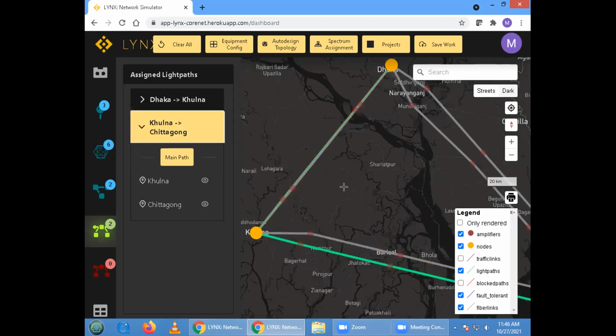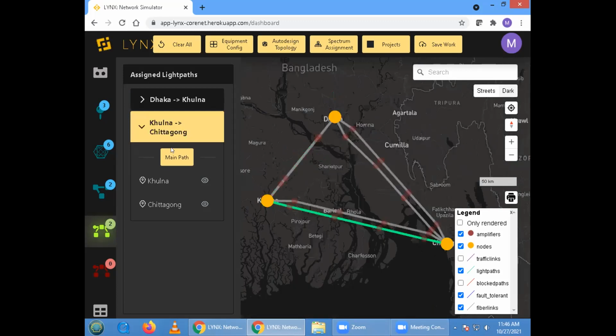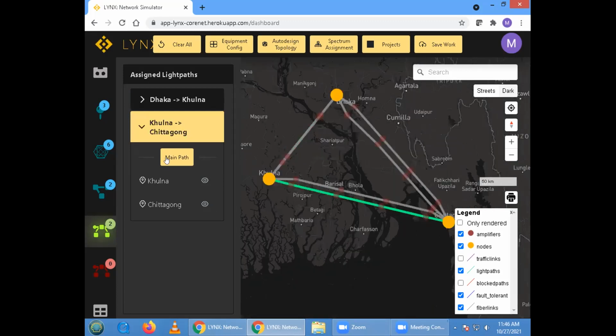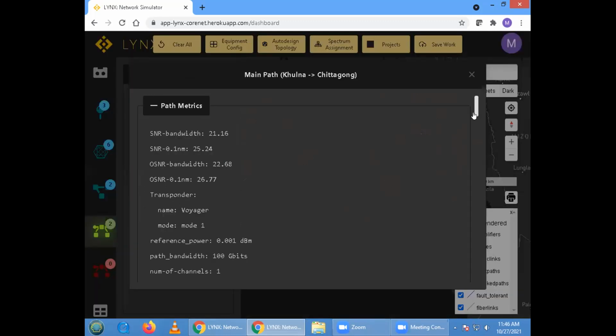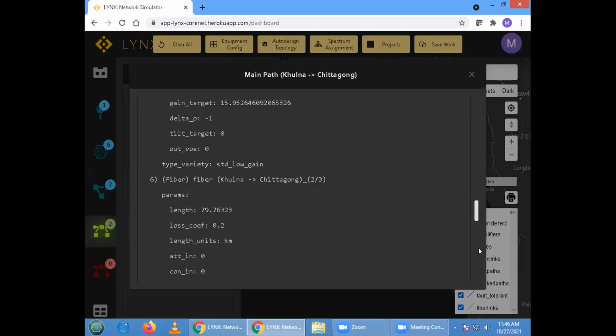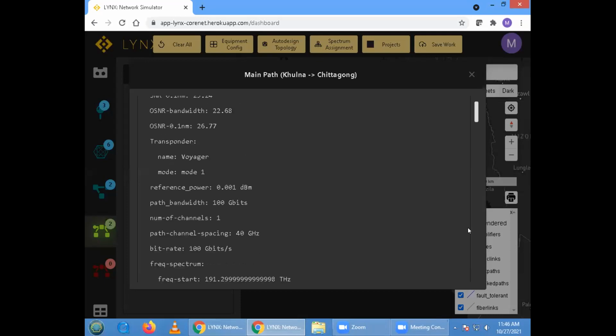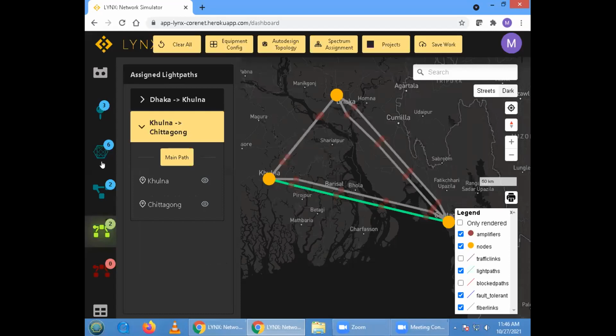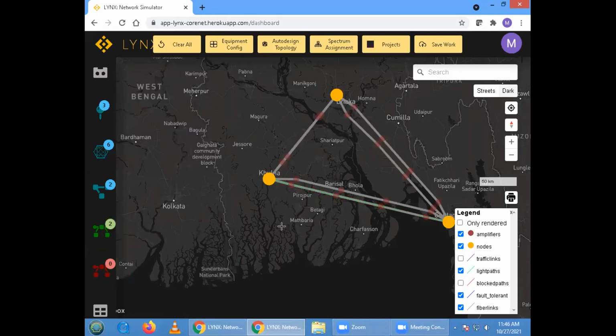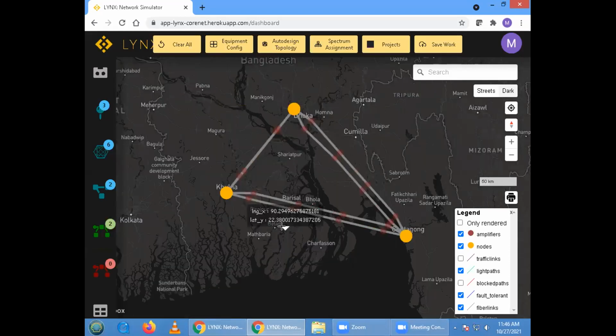Because it's a simple scenario of three nodes, the paths are quite simple. But as the topology grows, you'll see that multiple signals are traveling on the same fiber, and you can see them and the computed results. For a more detailed view of every element involved in that path, you can go over here. So that's basically how you create a custom topology.